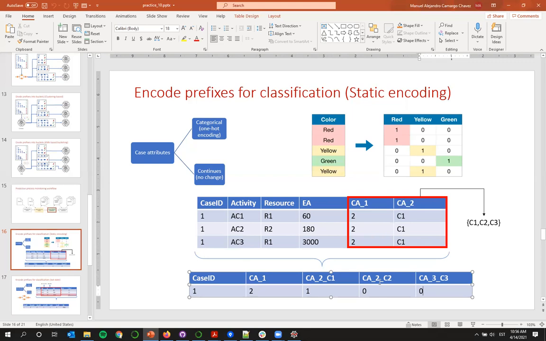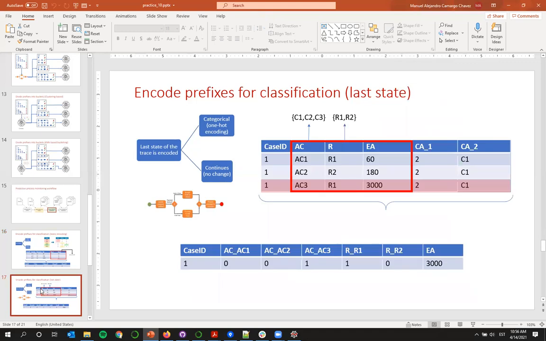But this is just for the case attributes. So now the question is how we will encode all the dynamic attributes, all the event attributes. For doing that, we again have several methods. The last state is one of the methods. In this case, we won't preserve all the information of the prefix that we are encoding. We are just preserving the information of the last state, of the last event.